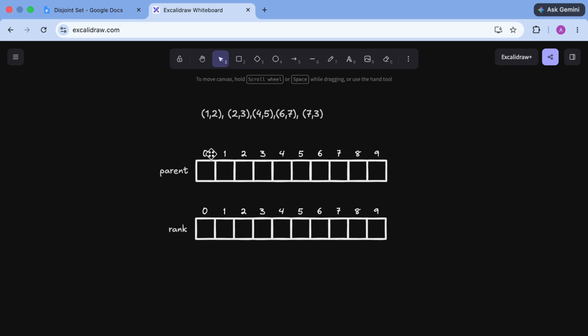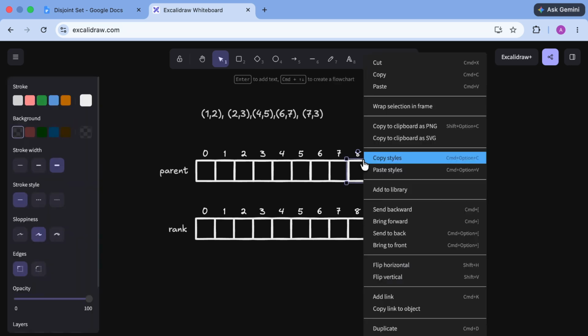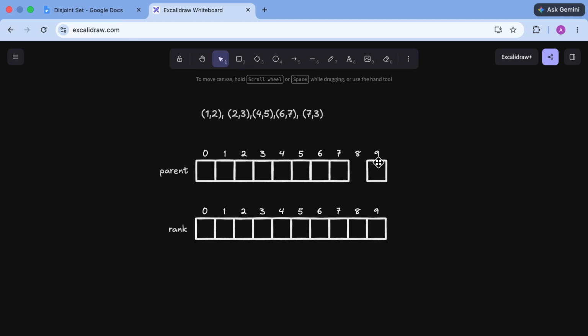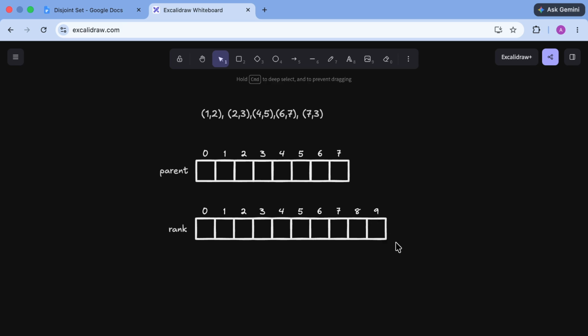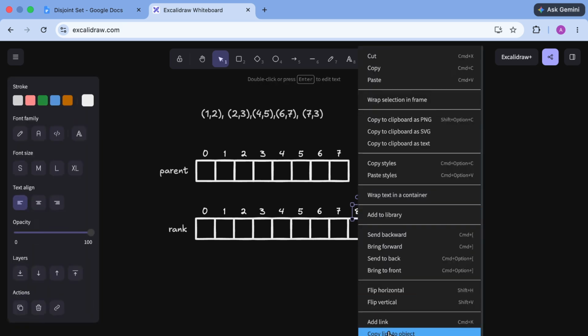The parent array size is the number of nodes present in the graph. If you see here, the total number of nodes is 1 to 7, so there are 7 nodes, 7 elements here. Let me delete it here. I think, should I be able to delete or not?